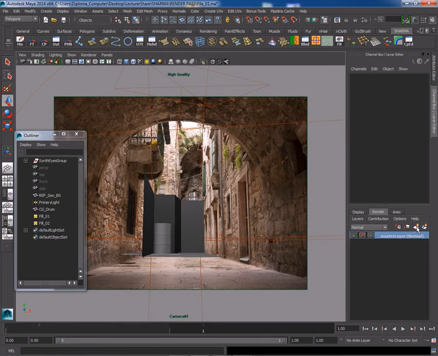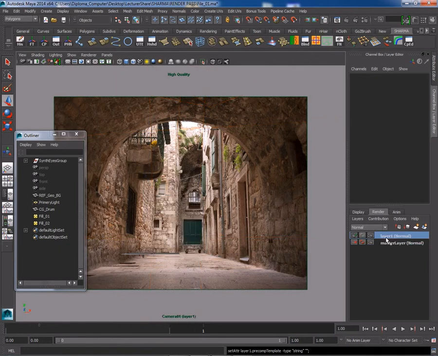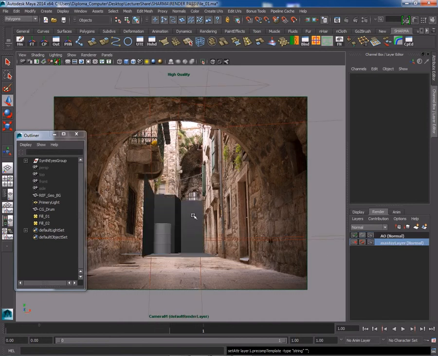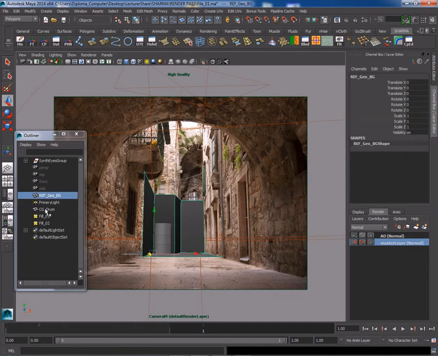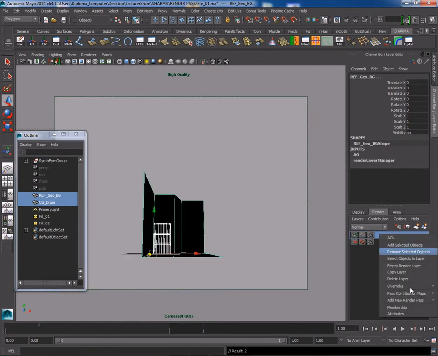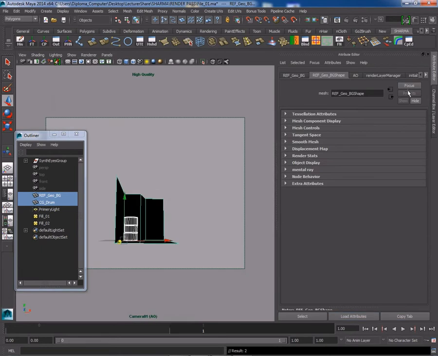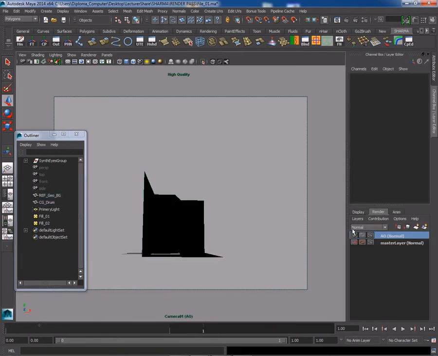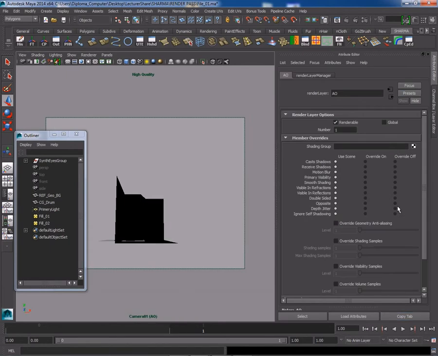Before we start with render passes, what are the things we need to do? What would be the first one? Let's name this one my AO, ambient occlusion. Do we need a light source in the ambient occlusion? No, we don't need it. We only need both objects. So I'll select both these objects, add selected, and we'll apply the presets.